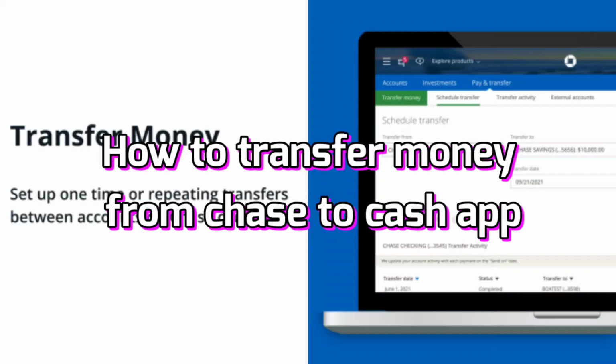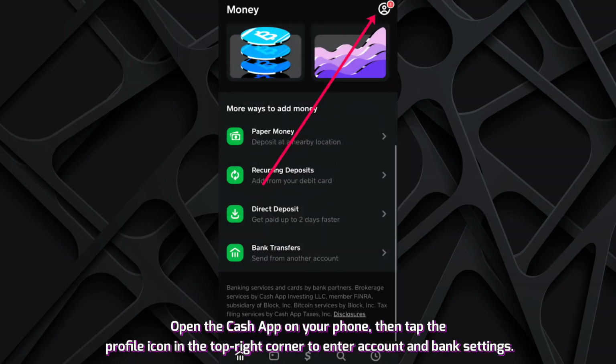How to transfer money from Chase to Cash App. Follow these instructions. Open the Cash App on your phone, then tap the profile icon in the top right corner to enter account and bank settings.